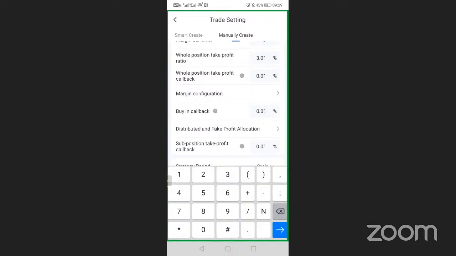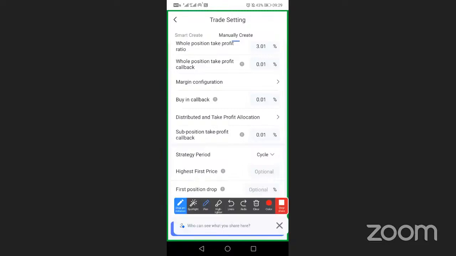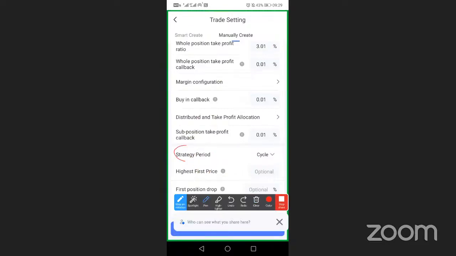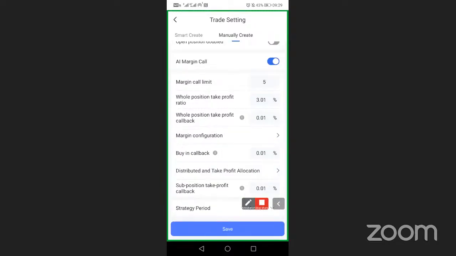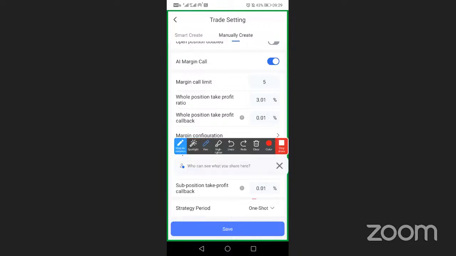It's 0.01. Make sure that you are trading with one shot on the strategy period. It should be one shot, not a cycle. Don't cycle here. If you use a cycle, the robot will be buying and selling this same coin continuously without your command. So make sure that here it is one shot, as it is showing.